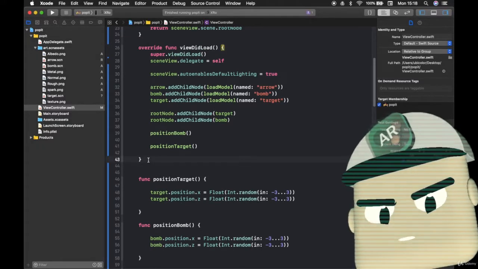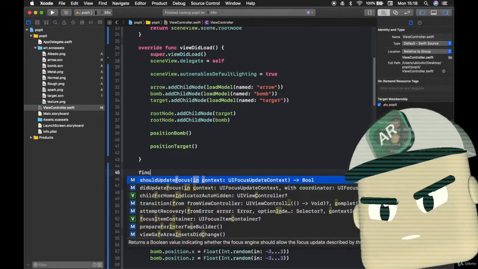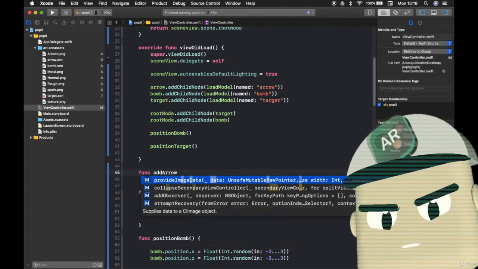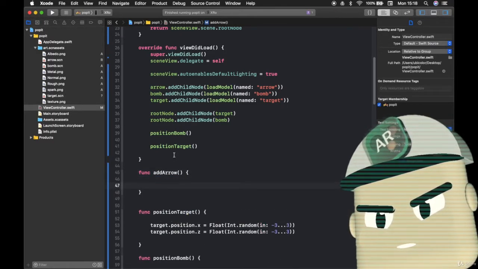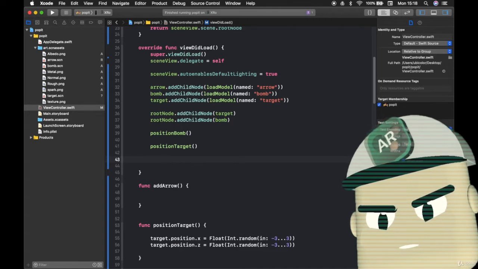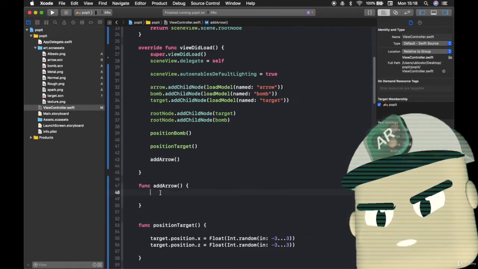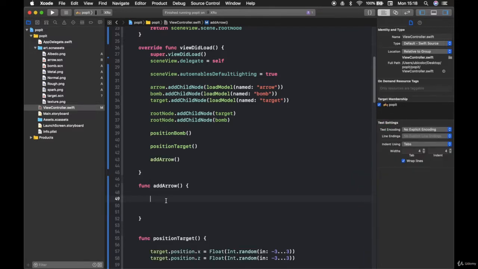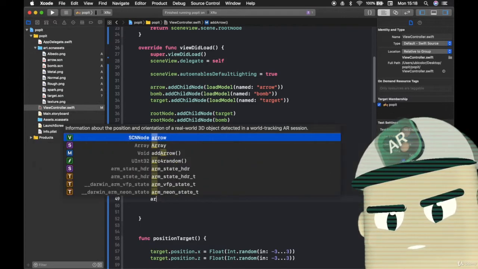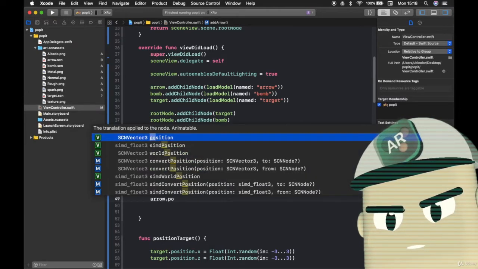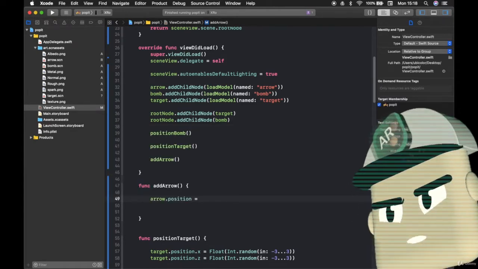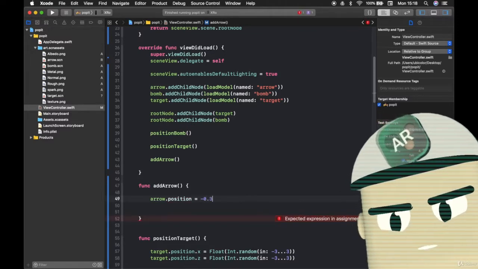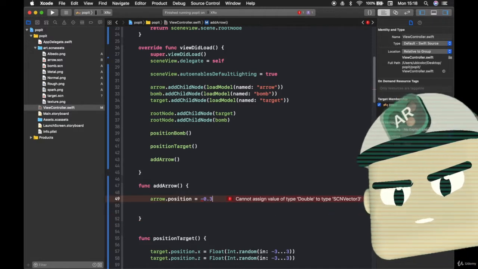Now what we can do is to add this arrow, so func add arrow, and we'll call this straight away before I forget, so add arrow. Okay, and in here, what we want is to have the arrow's position, so arrow dot position, and here I'm going to do minus 0.3, so that's only 30 centimeters off the screen.